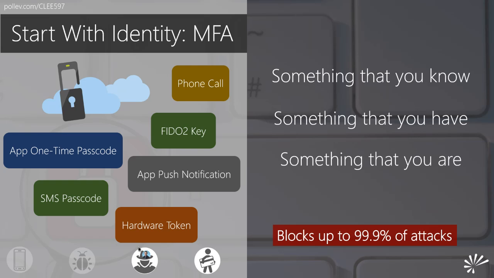So we want to combine that with one of the other two items here: something that you have, which would be your cell phone, a hardware security token, or even your desk phone, and then something that you are, which is your fingerprint or even a facial recognition solution. When you add one of those two on top of your username and password, your account becomes significantly more secure. And I can't emphasize this enough.